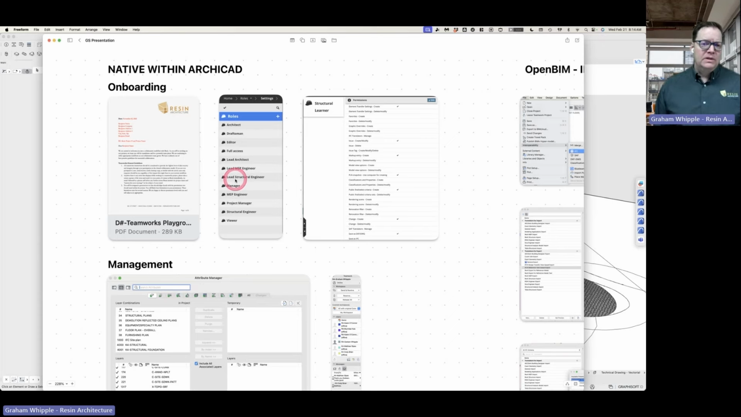So what happens when you start to invite non-architects into your model? What happens when the structural engineer is live in your model? What happens when a mechanical engineer is live in your model, and an electrical engineer and an interior designer? Well, it could be chaos or it could be absolute awesome.